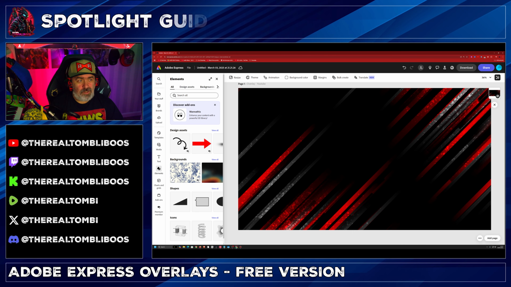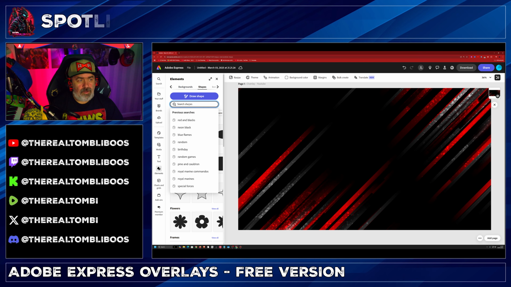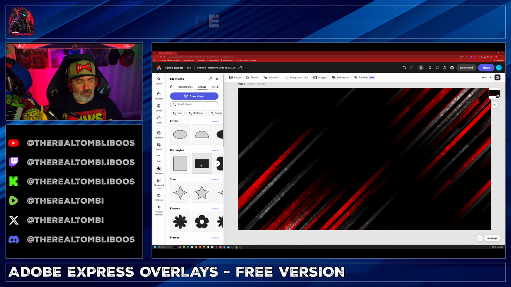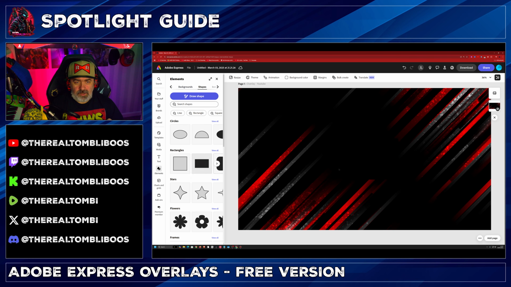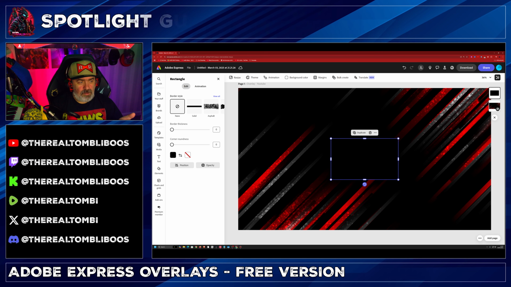Scroll across until you see shapes. Make sure you've got nothing selected in the top, because otherwise it starts filtering things. And I'm just going to add the rectangle with the black box, and you see it instantly appear on the screen. Left click inside and you can see that we can start editing.